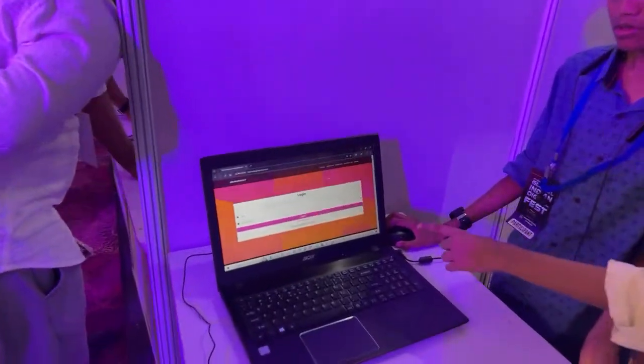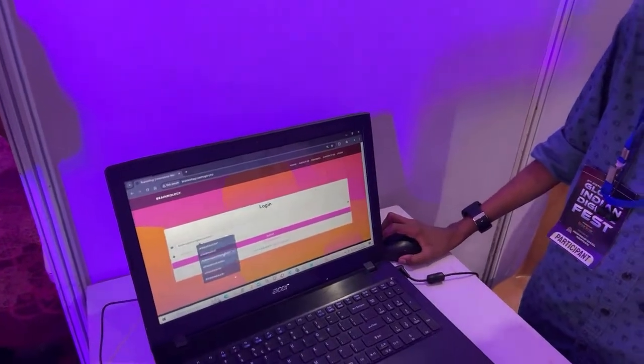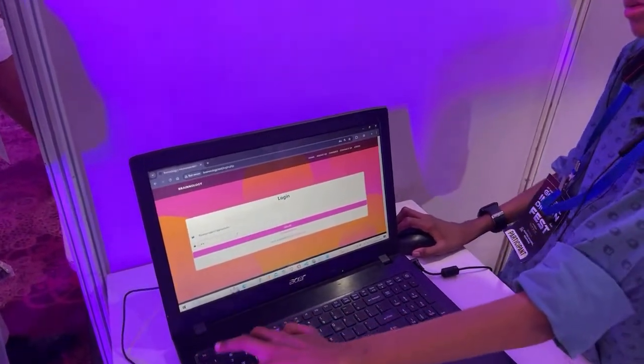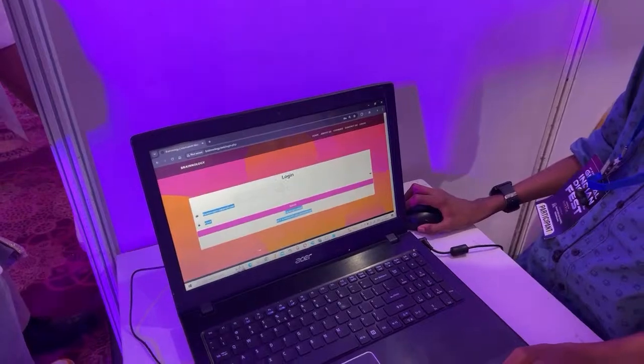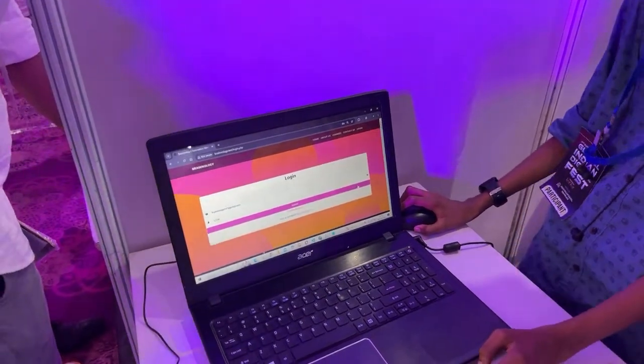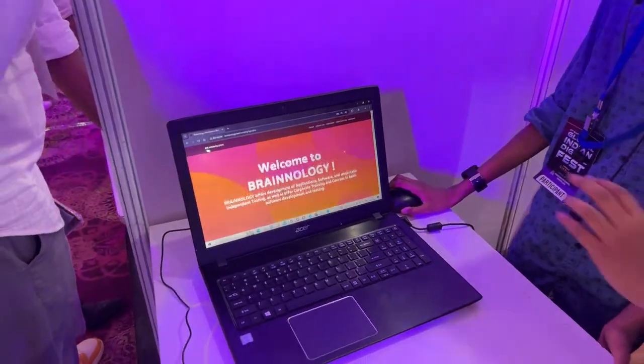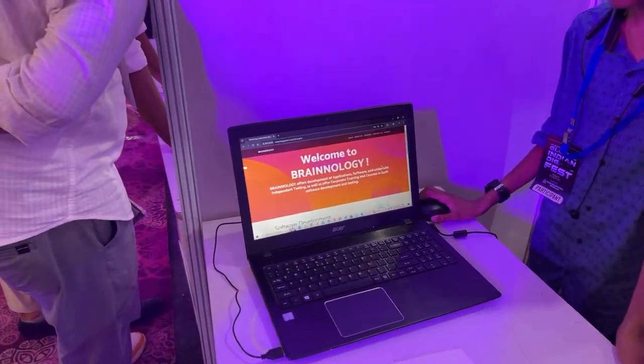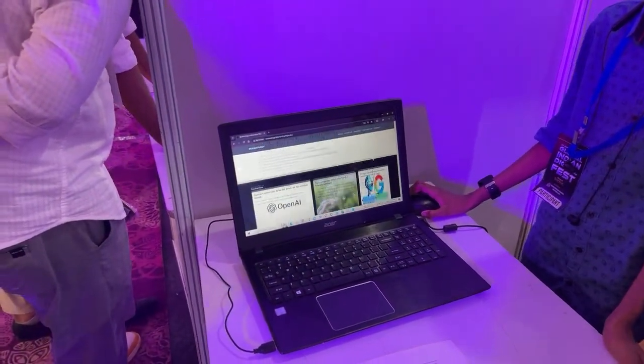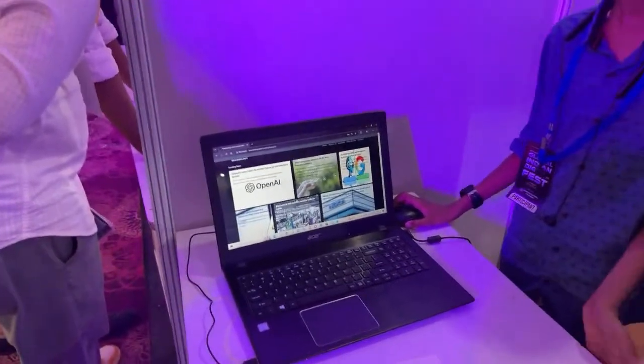And then we can log in with a particular Gmail and password that we entered through the registration. So if we submit, we'll reach the landing page, and we have more information and trending news.